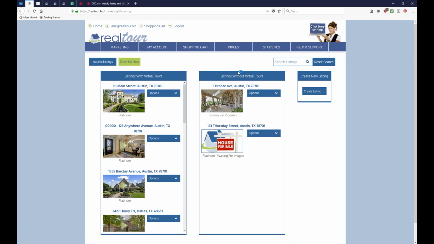Maybe I've started my virtual tour. For example, this one is in progress. Or as you can see here, this is the listing that I just created to book that photo shoot, and it's waiting for images. So this tour is waiting for David to upload the images and create the tour. Okay, so I won't touch that until David's ready. All right, I can also create a listing.